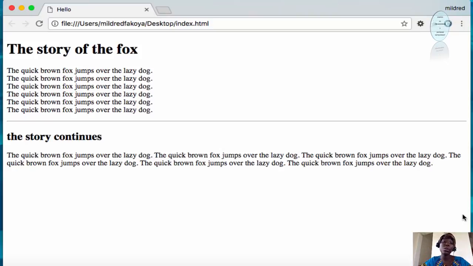As we move on, we are going to see more elements that are used to display content on the web page. In the next lesson, we are going to look at elements that are used to format text on the web page.